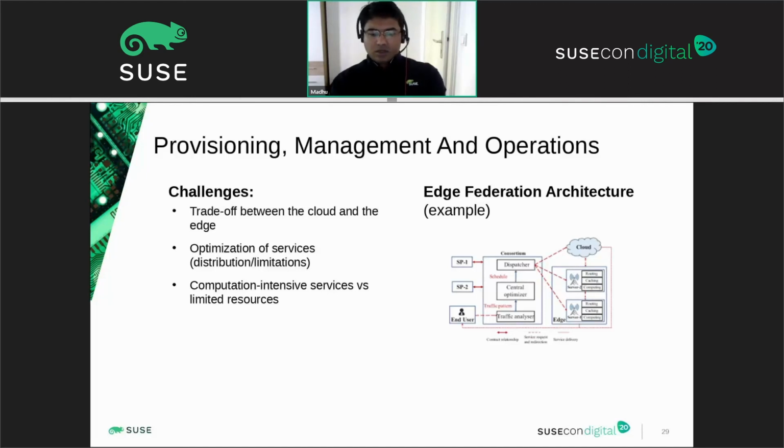So if the services need major customizations and optimizations on the edge device, then that becomes a challenge. And there are also issues with respect to service delivery based on how the service is being allotted across various edge devices.